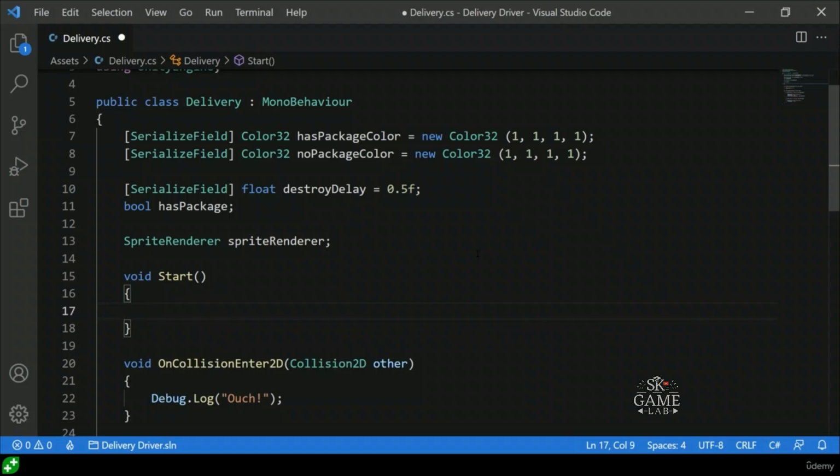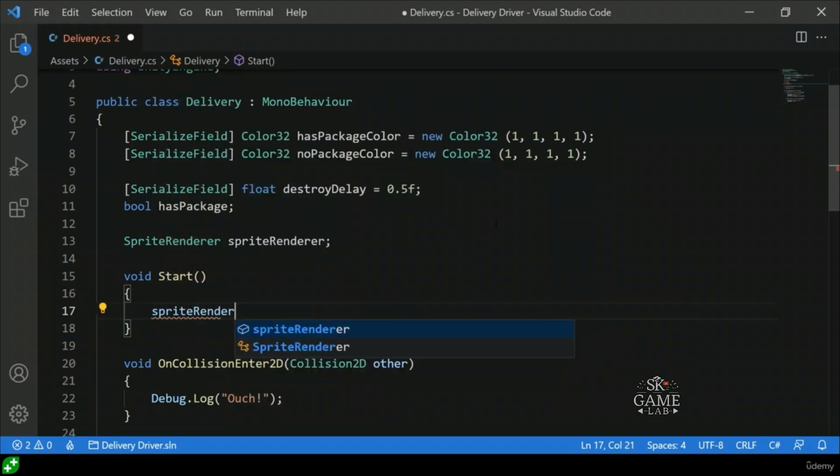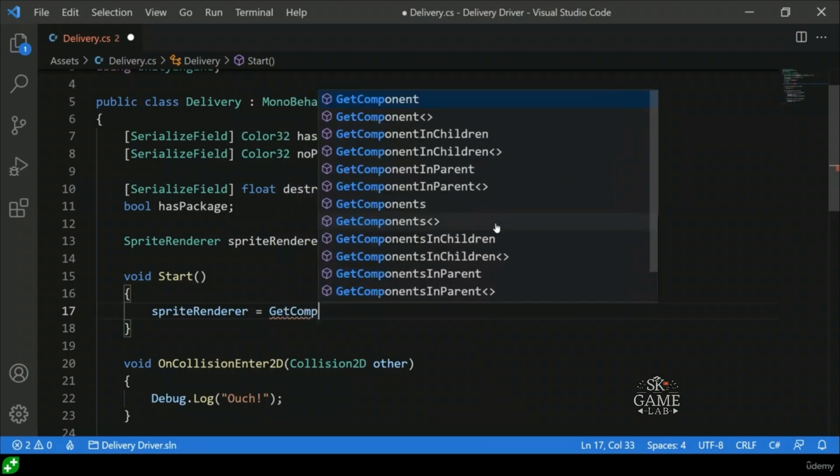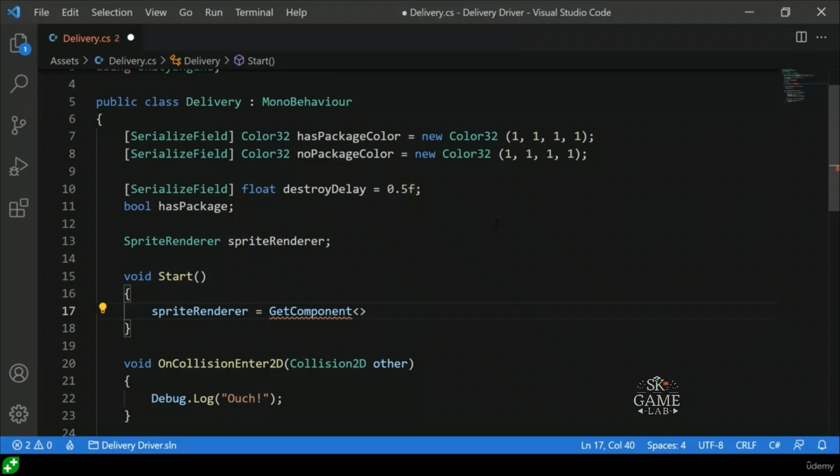Give myself a tab to move in here. And now we need to say what is being stored in the sprite renderer. So sprite renderer is our variable, and that's going to equal this cool thing called GetComponent. That's saying go off and get this particular component. We need the angle braces, which are just to the right of M on your keyboard.